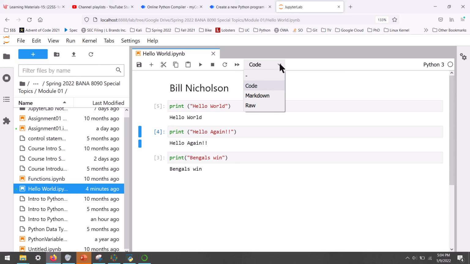I don't use the hotkeys because you can't see me press them, and something would happen on the screen and you wouldn't know why it happened. So I use the menu because I want you to be able to see what I'm doing. But I strongly encourage you to learn to use the hotkeys.